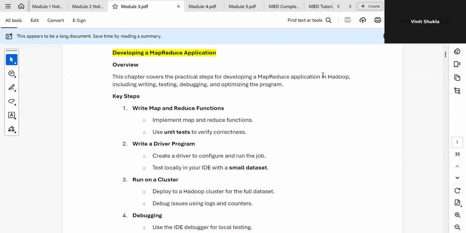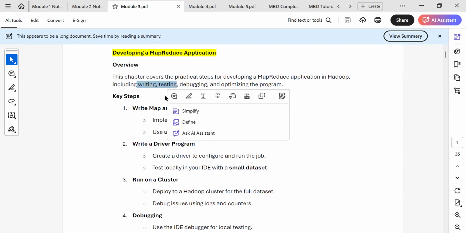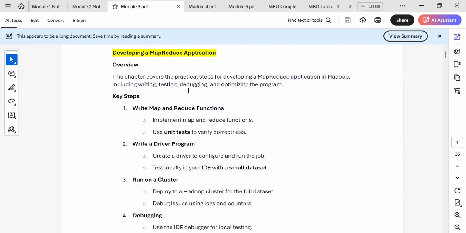In this video, we are going to talk about a very important topic: developing a MapReduce application. Developing a MapReduce application in Hadoop means writing, testing, debugging, and optimizing the program. So what are the steps we will take? This will cover the practical steps for developing the MapReduce application in Hadoop.